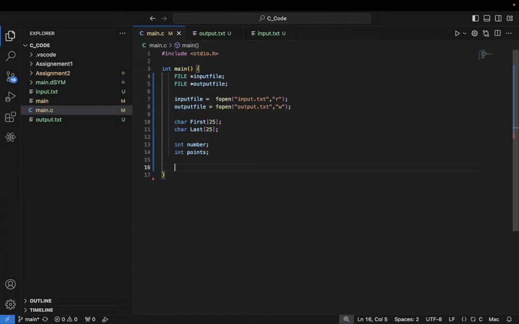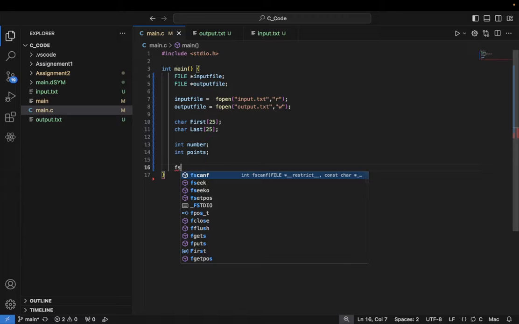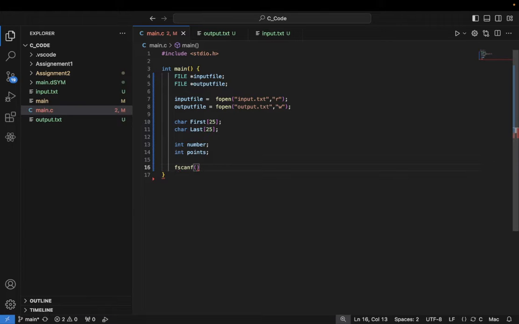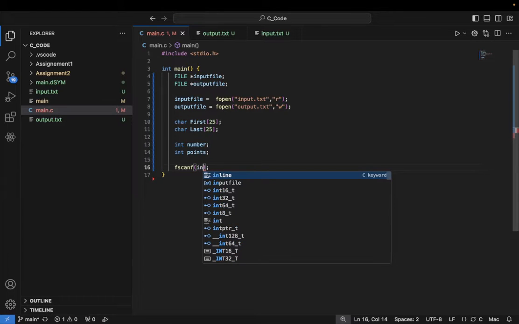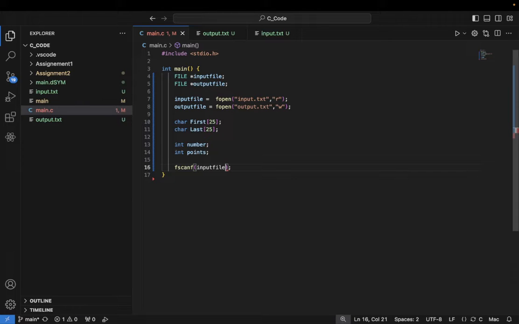The way we could read from the file, we could say fscanf, and then we have to pass in some parameters or arguments. I'll go with parameters. I always get those two confused. And then they want to know which file we want to open. In this case, it'd be input file, because that points to the file that has the input in it.